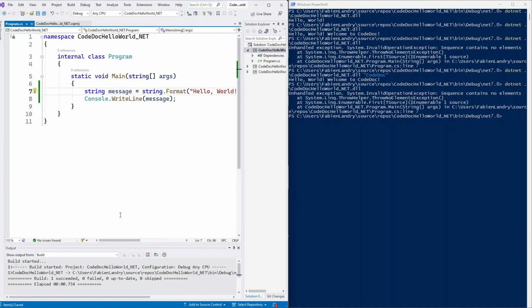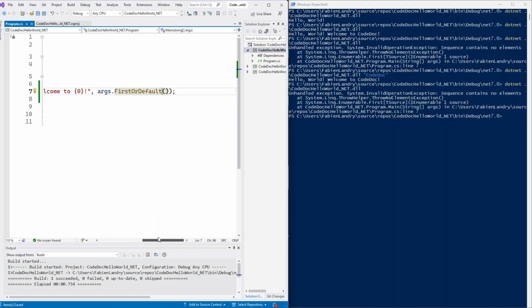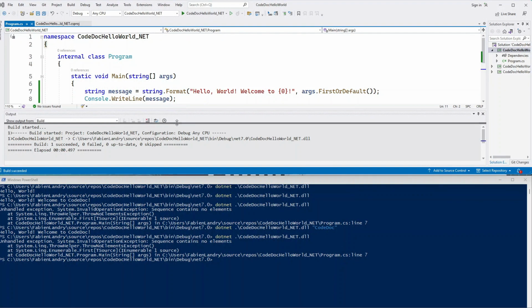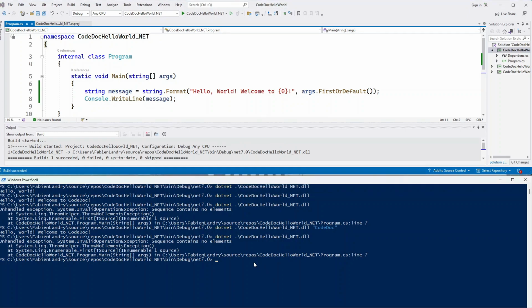So we build the application, and while it's building, because I have issues seeing everything right now, please allow me to change the layout a little bit. Yeah, with that done, we go ahead and run the program without arguments. And press enter. There we get hello world, welcome to blank, without any exceptions.